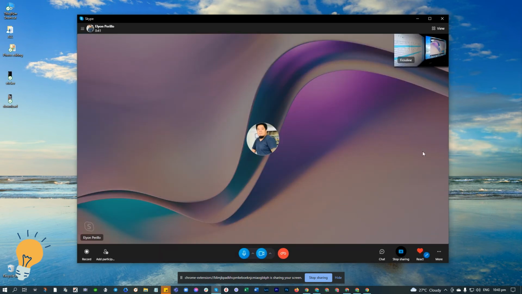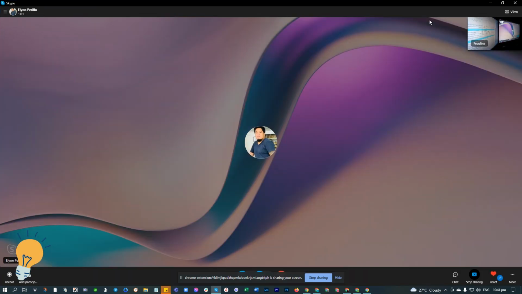Okay. And then if you see there's a red thing all over your computer, it means that it's already recording, it's sharing. So if you want to stop it, just click this one. I'll just go ahead and open it more so you will see it. That red thing, it's all over, so it means that it's recording.